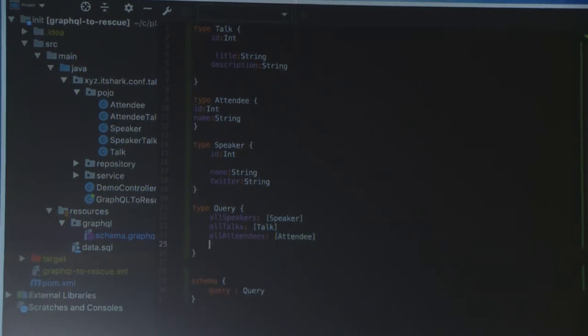He could also ask for all talks by speaker ID. So here we say speaker ID, type int, and then it's going to return the array of talk, and that's about it. Cool, so now we have this.